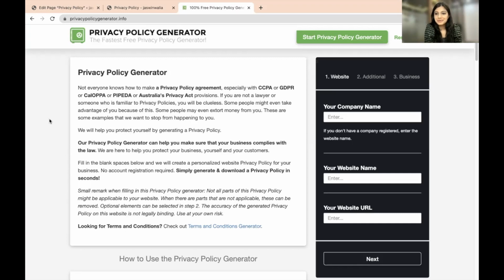Now, all you have to do is answer some of the questions that these guys are going to ask. They're going to ask your company name, your website name, if you put ads out there, if you use any third party to put ads out there. Very simple questions that you would already know. So all you have to do is answer some of the questions, and they will create the privacy policy for you. So without further ado, let's go ahead and fill in the information.